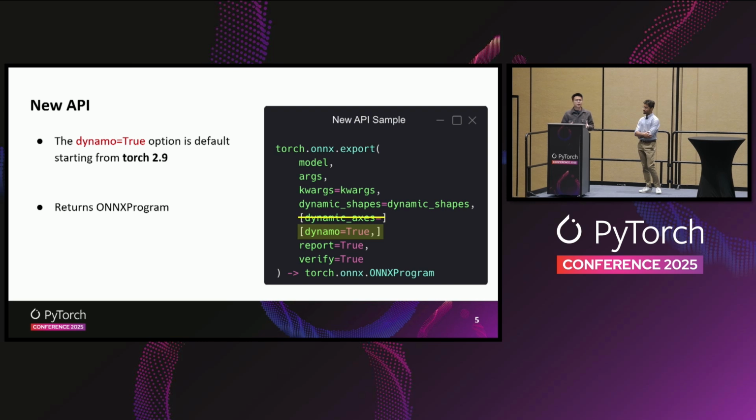How do I use the new exporter? To help you migrate, we kept the API largely the same. The option that tells the exporter to take the new path is called dynamo. We defaulted it to true starting from PyTorch 2.9.